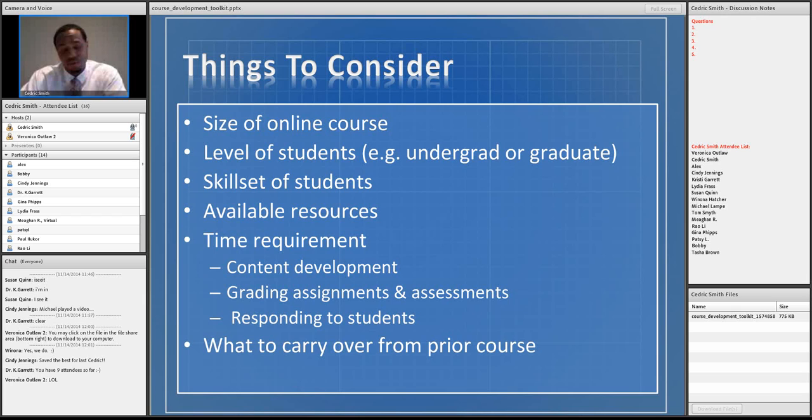Something that I think a lot of people don't think about when they go into the process of developing an online course is the time requirement. If you've developed an online course before, if you're teaching online, you may know what I'm talking about, but for those who are new to it, the time required in an online course is probably more than it would be in a face-to-face course. Something that you have to think about is that most of the work in an online course is done up front.